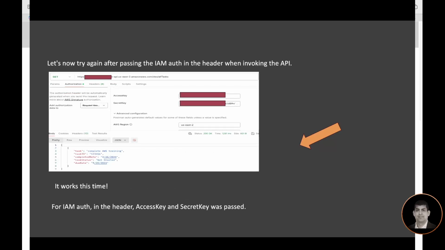We're going to pass the IAM Auth in the header, and let's try invoking the API again. I'm passing the access key and secret key because it's the IAM Auth. So let's pass it. And as you can see, it worked this time. For IAM Auth in the header, the access key and secret key were passed.